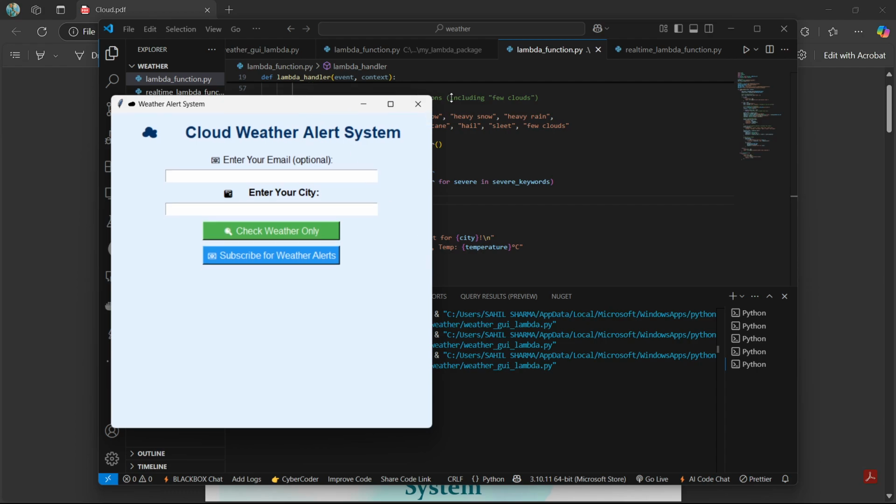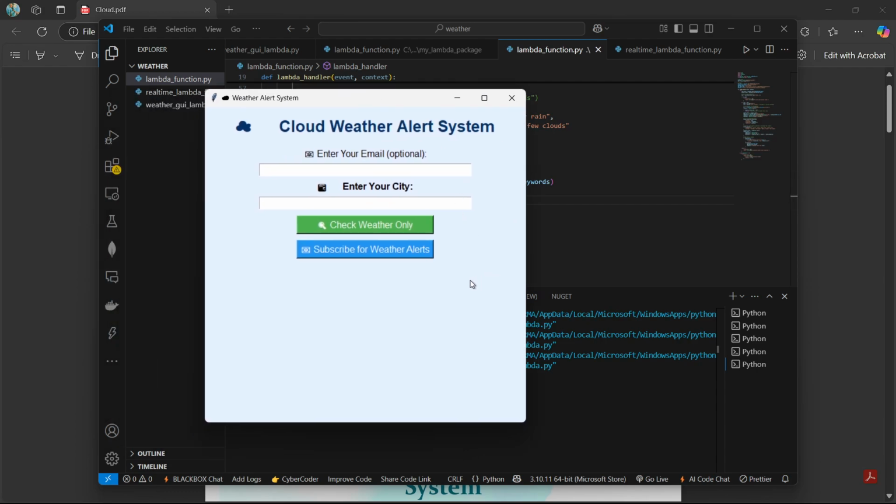So you can see there are two buttons. You can either check the current weather or subscribe to the weather alerts. First I'll demonstrate the live weather functionality. If I input Ottawa and click on the check weather button only, you can see the live weather in Ottawa right now. It is 9.25 degrees Celsius and the conditions are overcast clouds.